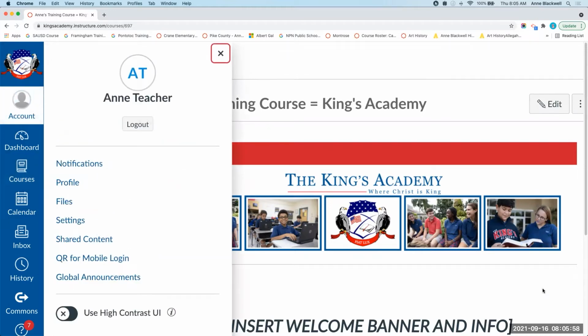Now, when we come to account, let me move this window out of the way. This is where we can set up our notifications that hit our email box. We can also set up our profile, set our picture, some information about ourselves, and we can set some other settings for accessibility features, announcements, and underlining links. So without further ado, we're going to start with notifications right here under account. That's our head and shoulders. We're going to come to notifications.